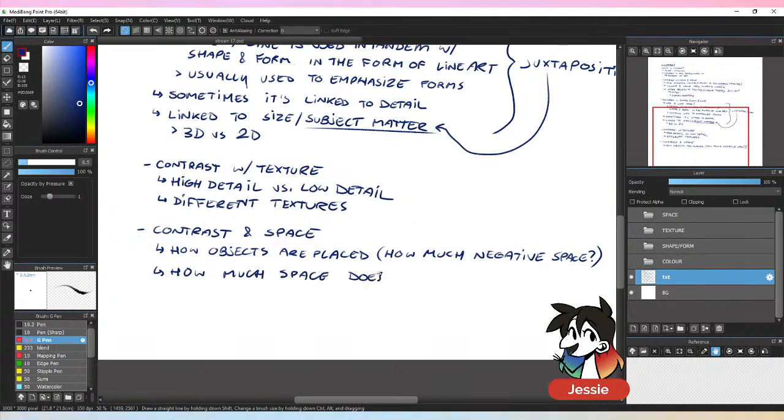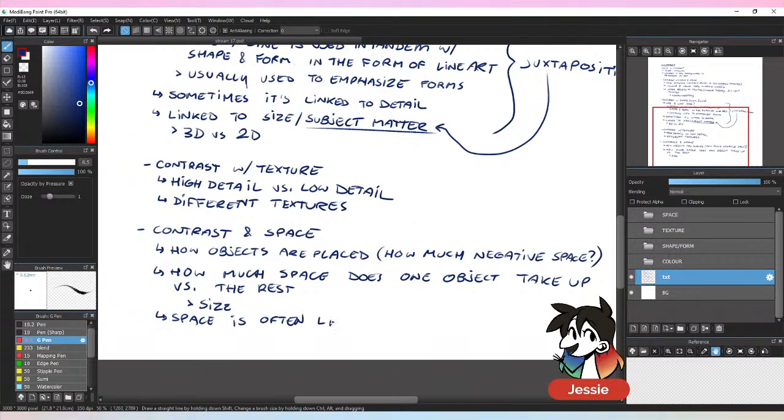does one object take up versus the rest? So this is linked to size. If you've got a big honking elephant with a bunch of tiny birds surrounding it, it's taking up more space than those birds are, and you'll be able to see it a little bit more. And if you had a bunch of big honking elephants and then one tiny little bird, you'll look at the bird first, because you'll see that tiny little bit of space where everything else is large. So that's often linked to size. But all in all, space is often linked with everything else.